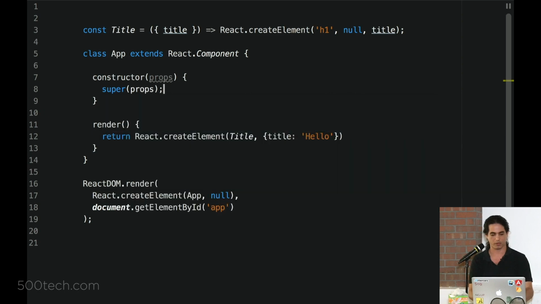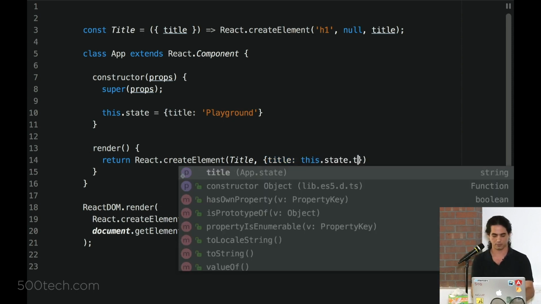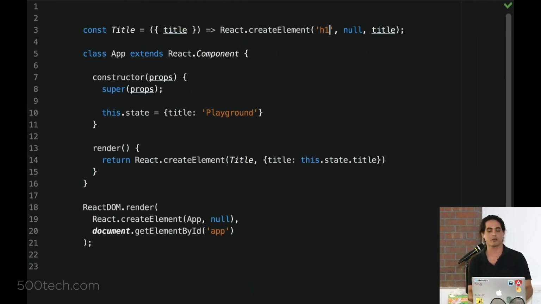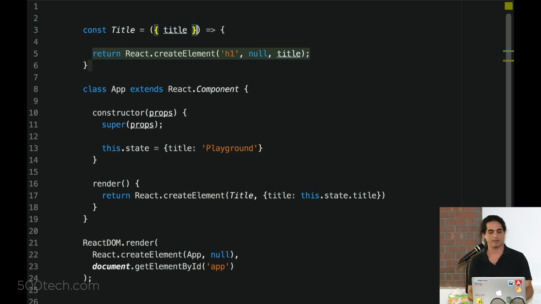Props right here. This state title is going to be playground, and here I'm going to pass this state title. If you see a mistake, please correct me. All right, cool. Simple, straightforward, but I want to do this. And let's pass all the props object. And let's do this.